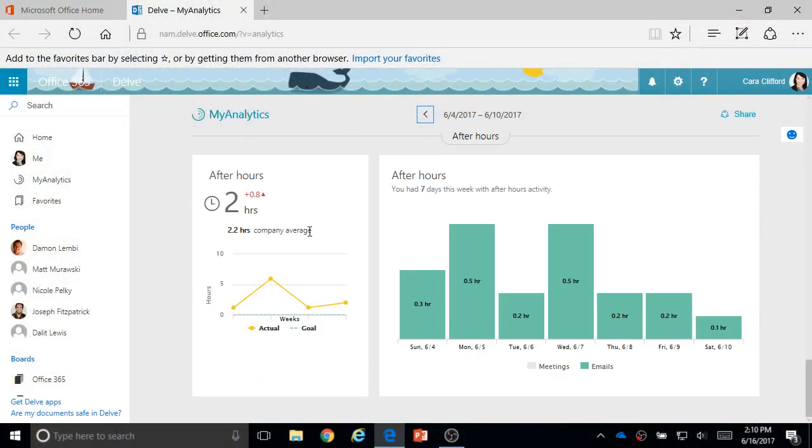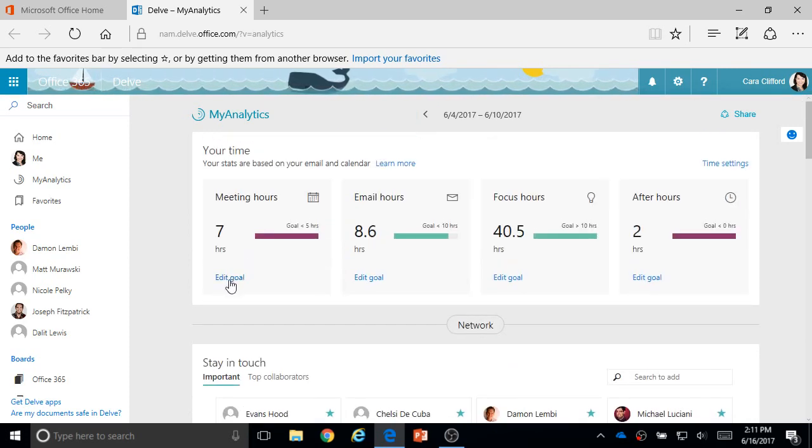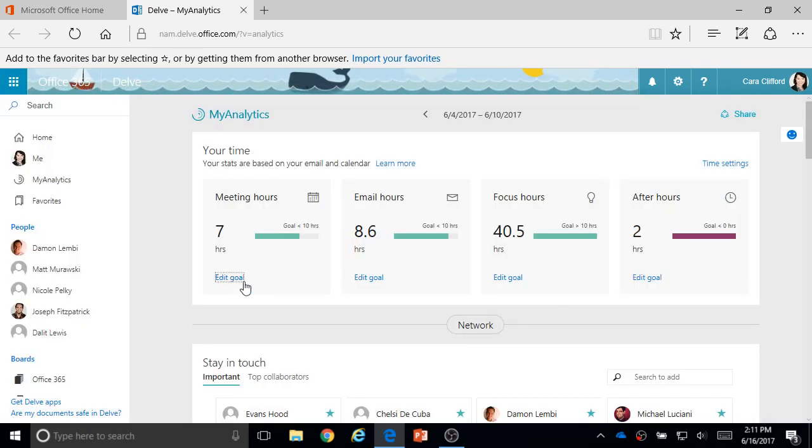I go to a lot of meetings with clients, and so I'm going to increase my goal so that I show my meeting goal of being around 10 hours per week. I'd like to spend no more than 10 hours per week in meetings. So I'm going to choose to edit the goal simply by selecting Edit Goal. And here I'm going to replace that 5 with a 10. Once I save it, that now becomes the goal for my meeting hours, and it'll save that for week to week. But I can, of course, come back and edit that at any time.